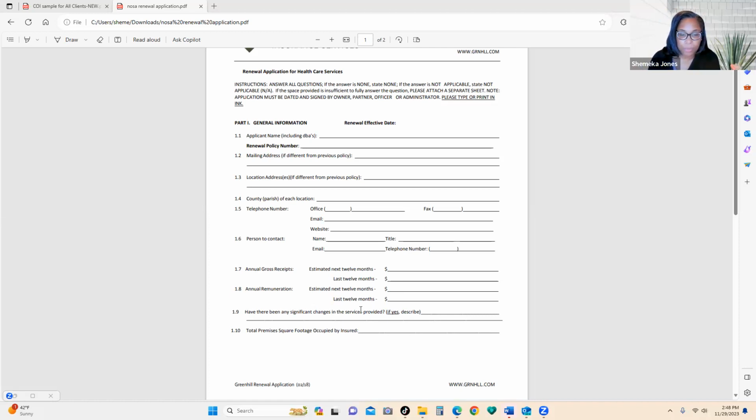Here it's asking if there have been any significant changes in the services you provide. Typically on the initial application, it'll ask what types of services you provide. It may also ask in what types of settings you will provide those services. And if we go to the second page, it goes a little more in depth with those types of questions.